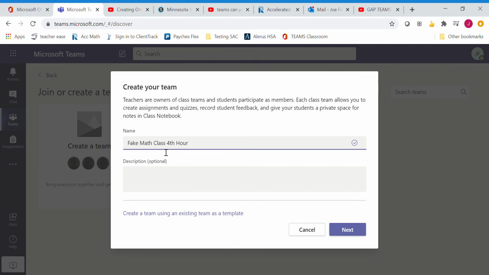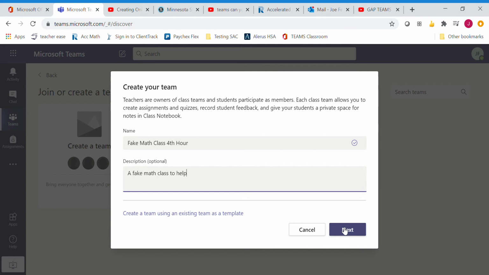If you have a class that's the same, like first and second hour or third, fourth hour, there's something you can do with that. But in my normal day, my fourth hour would be MIT, and it would be a standalone class. So I'm going to have that. You could put whatever you want in the description. It doesn't even come up that often, but you can put whatever you want there. So I could put a fake math class to help people learn Teams.